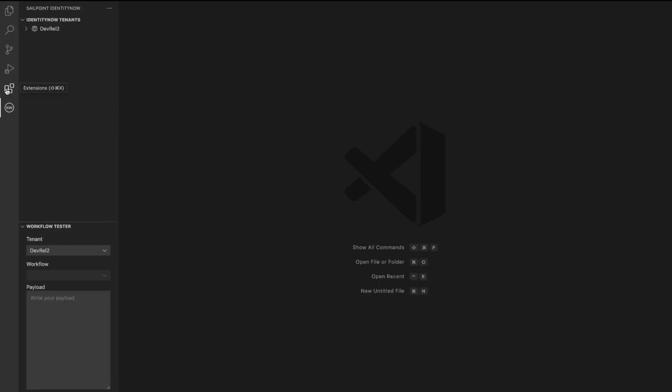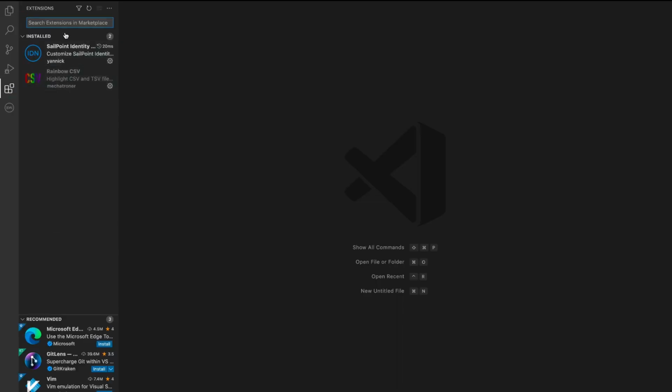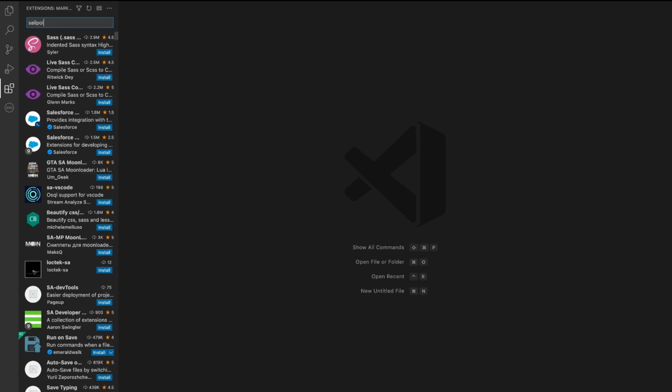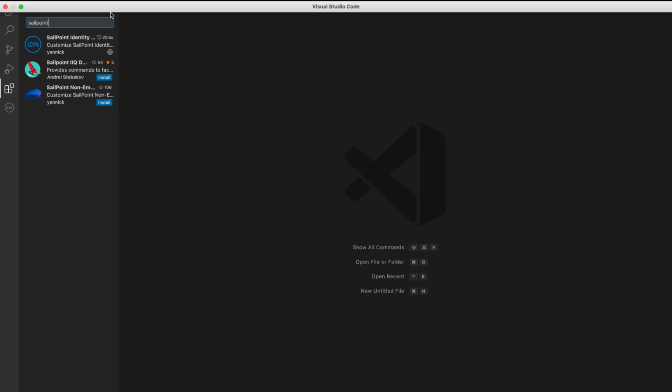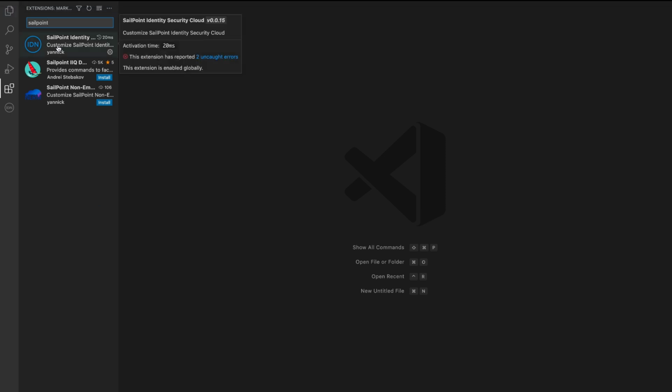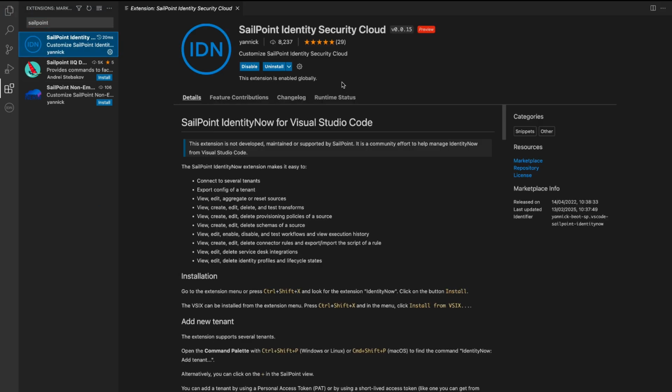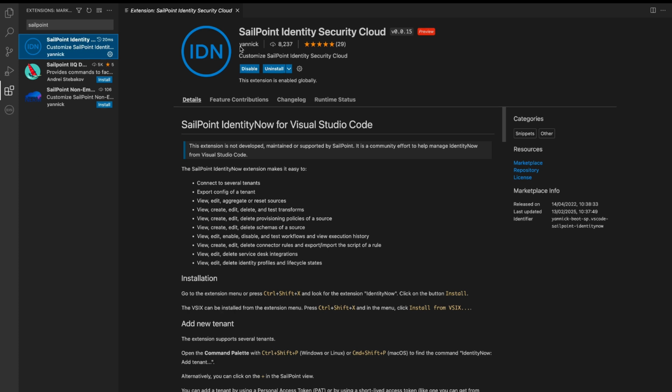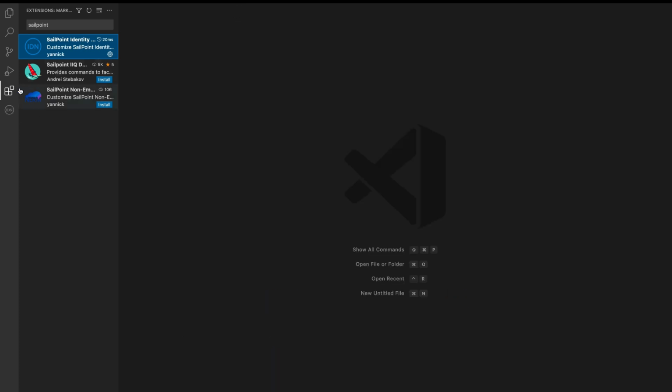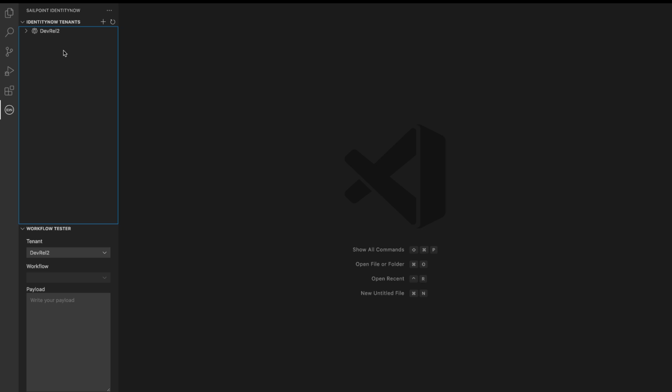You can install Visual Studio Code, go to extensions, and search for SailPoint. Then you get the extension. This is for SailPoint Identity Security Cloud. Once you install this extension, you can add your tenant, and once you add the tenant, all the data you have in this tenant will be displayed.